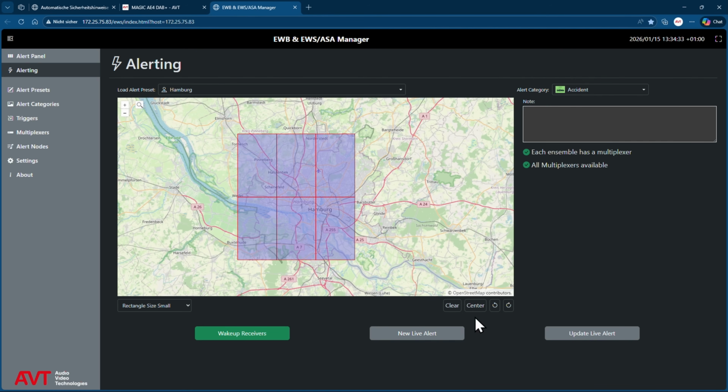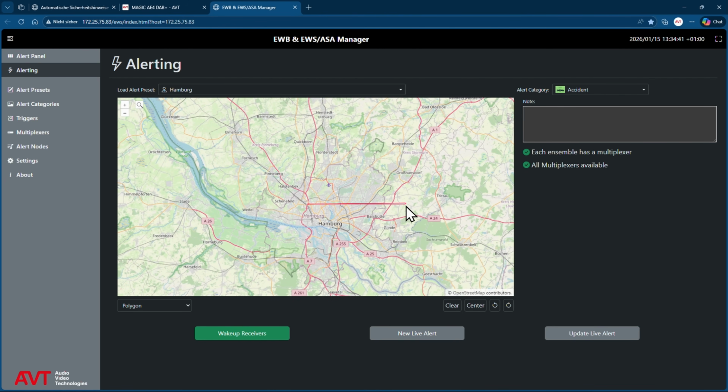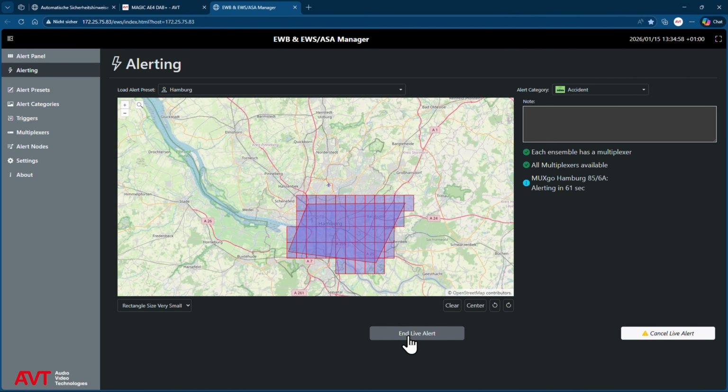I simply delete this one to show you how it works. You can select here also that you want to draw a polygon, and then you can define the area by drawing it on the map. The application generates the rectangles which define the new region. This would be the area which I want to warn. Via New Live Alert, I can then make my emergency announcement and wake up the receivers.